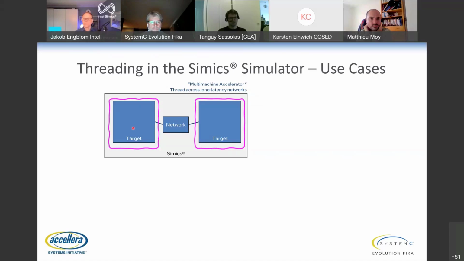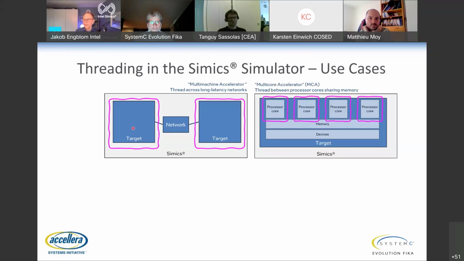This is super easy because you have a long latency network and each target machine is essentially isolated, because it doesn't share memory or devices with the others. So this is, well, not trivial, but pretty easy to implement, and it scales pretty well. If you can give the network latency a millisecond or something, you can even do this deterministically.